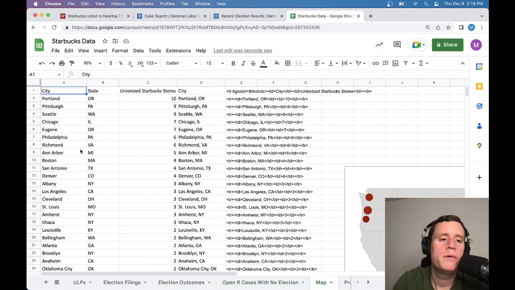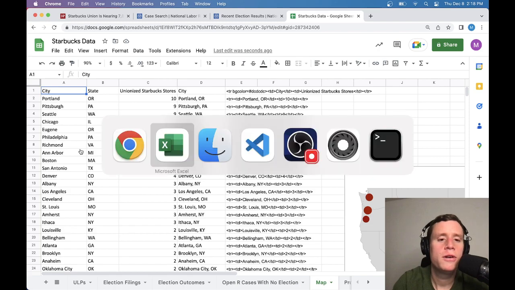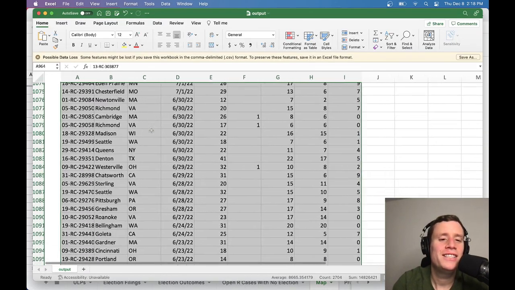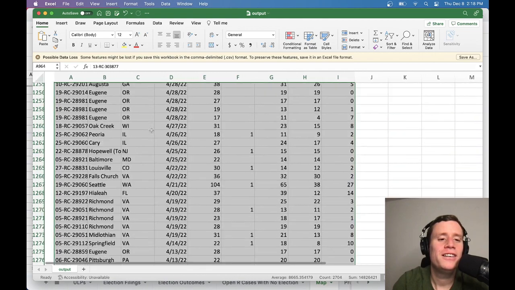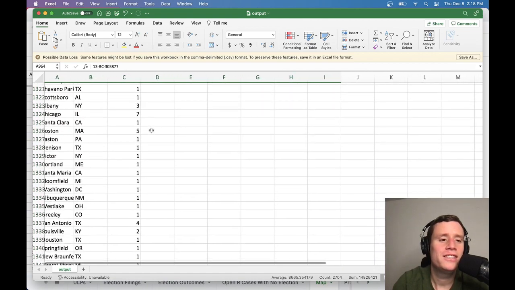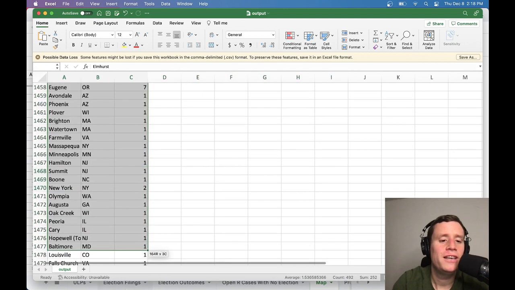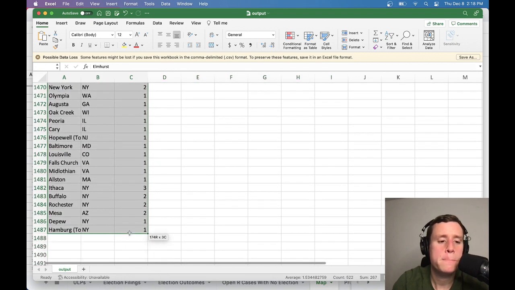For the map one is a little creative, I think. So I take all of the cities and states where there are election victories, right? And I just dump that in there.